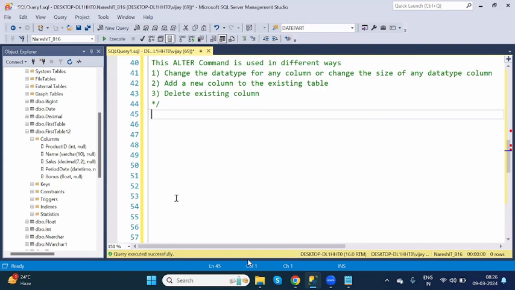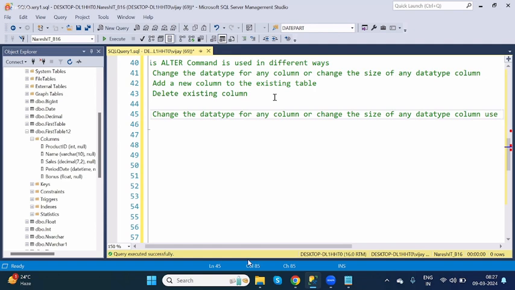Okay. See here. First one is change the data type. If you want to change the data type for any column or change the size of any data type column, use the alter command.